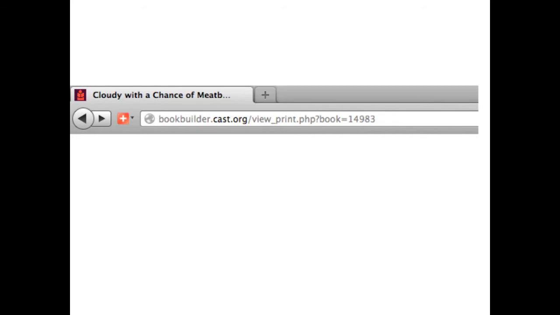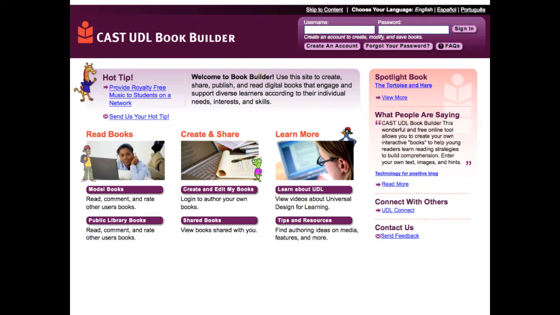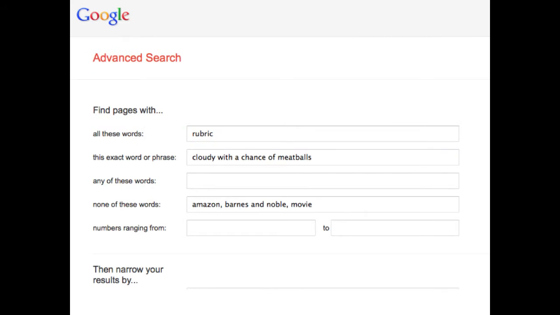And I discovered BookBuilder. I never heard of this at cast.org. So I discovered some very interesting thing. And this is an example of this site. And it has royalty-free music for students to use. You can create, share, publish, read digital books. I would never have found this without doing this search. I thought it was very interesting. I want to find out more about that. And this is actually the BookBuilder. It is a nonprofit. And I'm like, wow, see, I found something new.